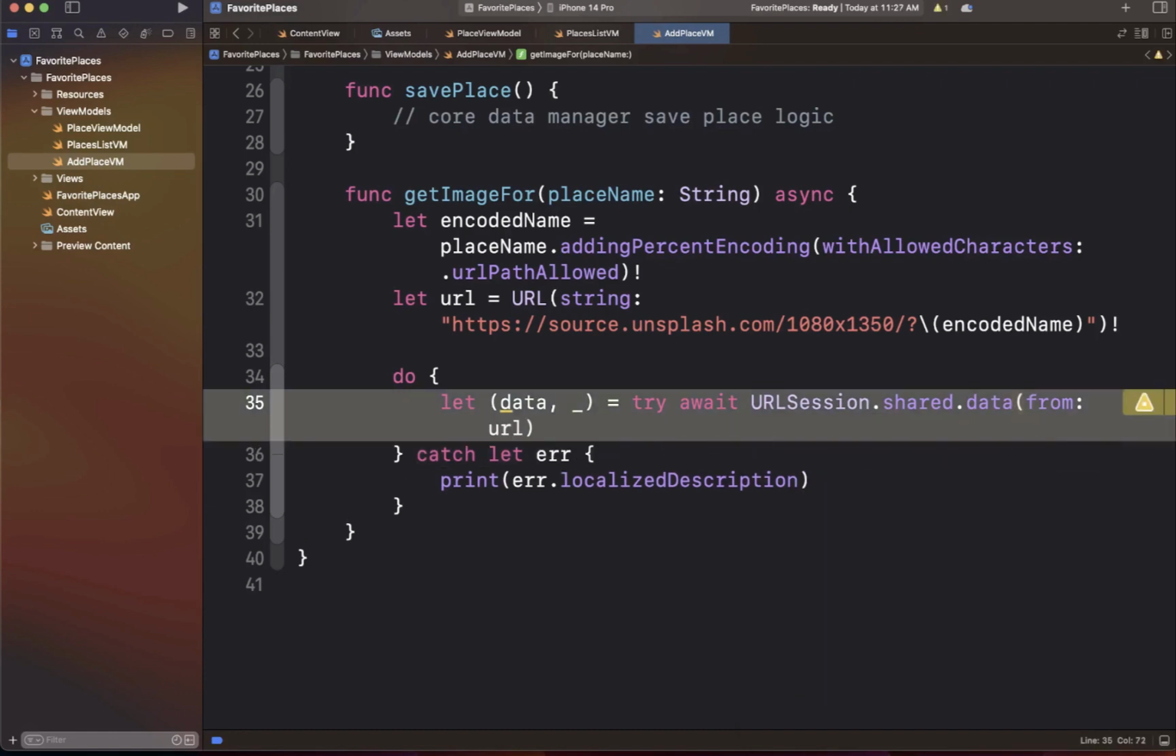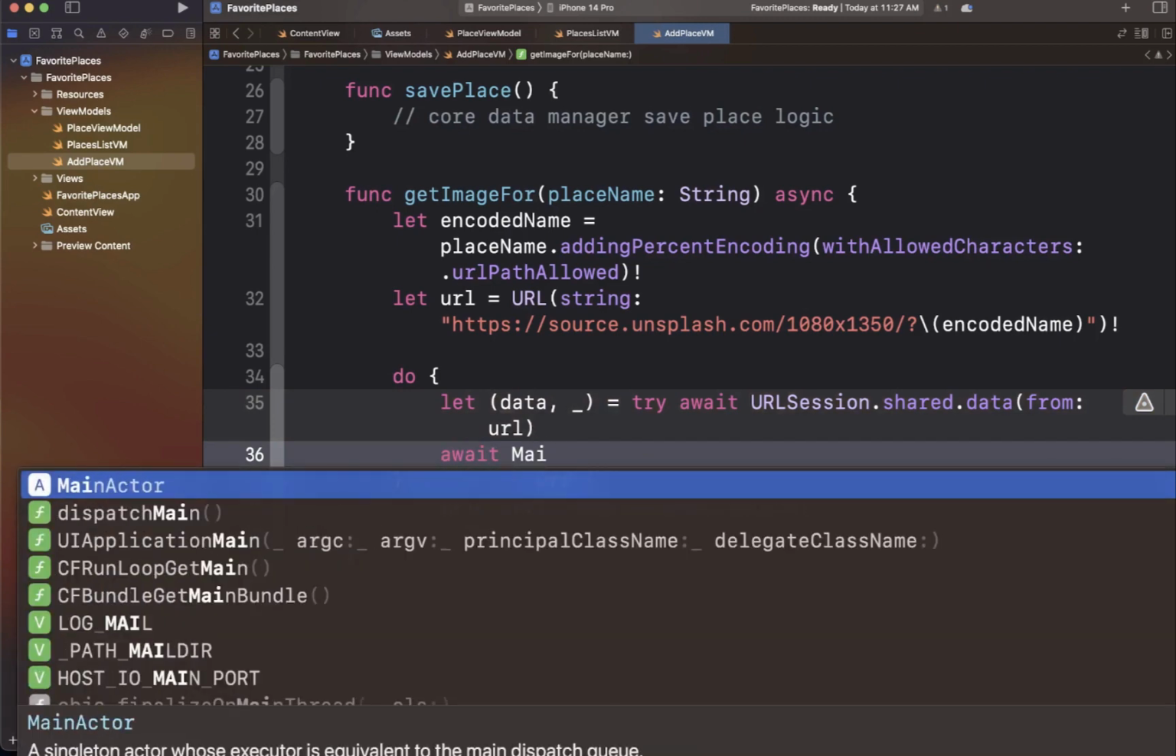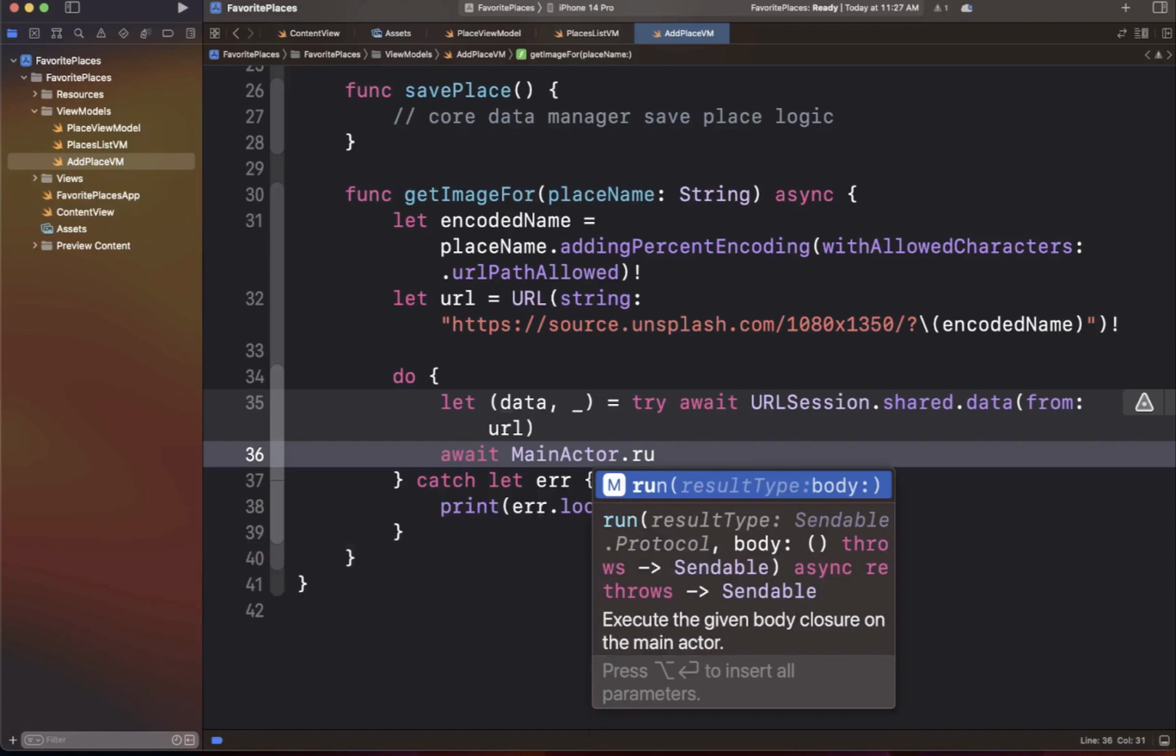Okay, so this basically is going to get us the image data that downloaded from the internet from unsplash.com, and then we're gonna await on the main thread. So we're gonna use MainActor.run, which actually moves us to the main thread.